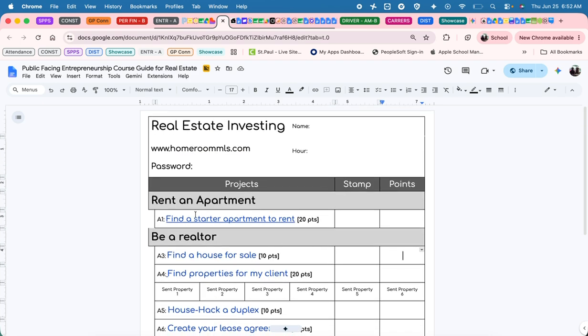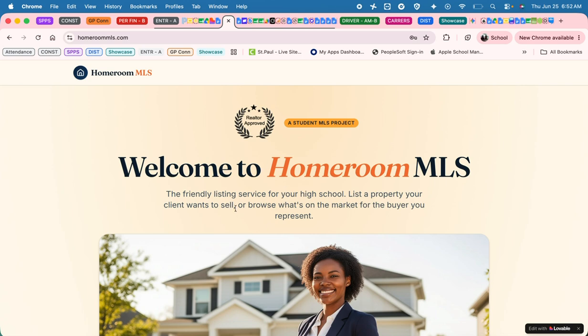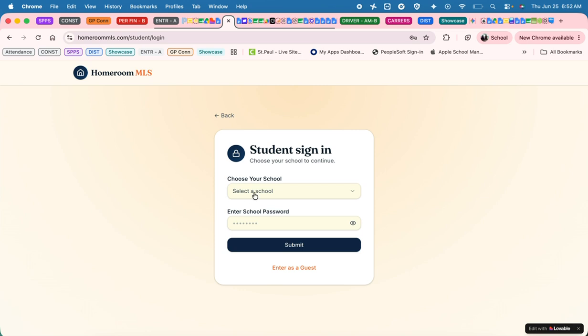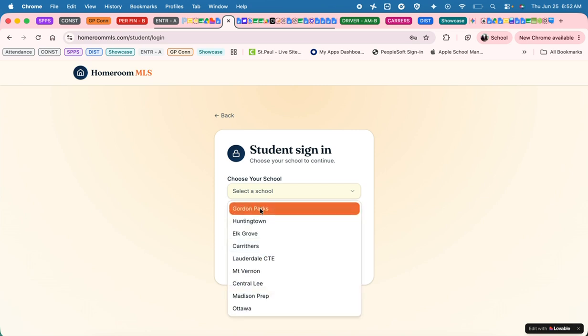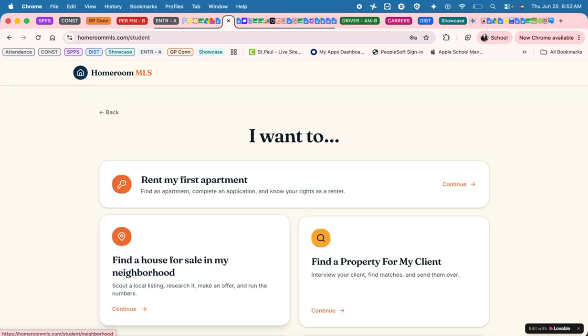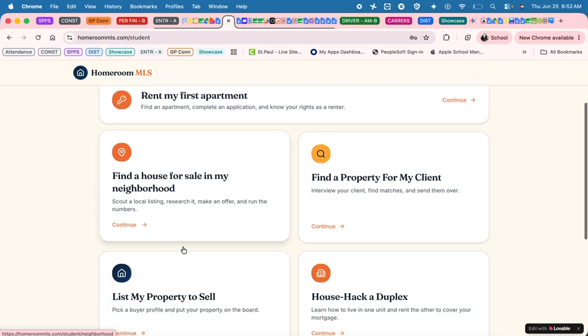But let's start off. So find a starter apartment to rent. So if we come to the website, Homeroom MLS, like 99% of what you're going to be doing is out of here. I am a student seller. You're going to select your school. So my school is Gordon Parks. You'll enter your password. And then here are all of our projects.